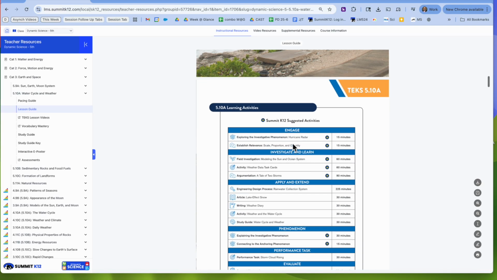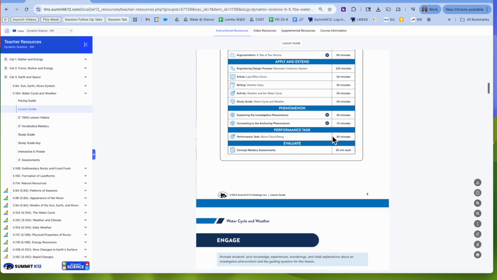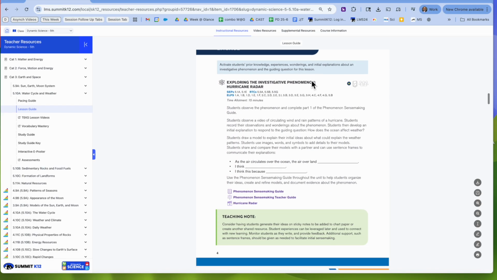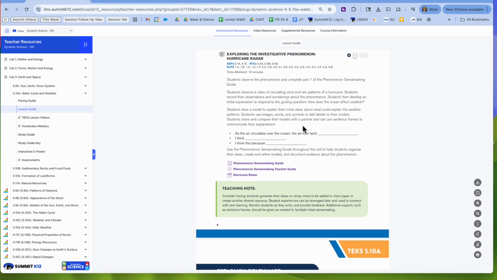If we look at our lesson flow, the first thing we do at the beginning of every lesson is explore the phenomenon. So the very first activity under Engage will be your introduction to the phenomenon. Under the introduction to the phenomenon, you will see a link to the phenomenon, unless it's not a direct link, in which case you'll see it in your teacher guide. Then you have your teacher guide. And finally, what we're here to look at today, your Phenomenon Sensemaking guide.